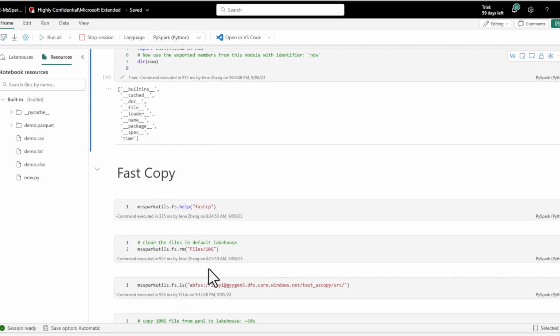Next is a very exciting feature, which is the fast copy function. You know, in the big data world, we all want to avoid copying large datasets. But in reality, it's a very common task we have to do. So if the data is super large, let's say 1 terabyte, which is just a normal size, it could take a very long time to copy or move the data. We provided 2 commands here to solve this scenario.